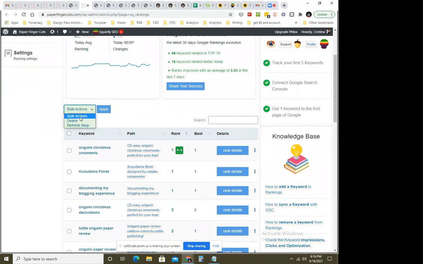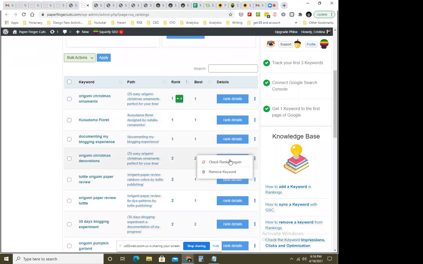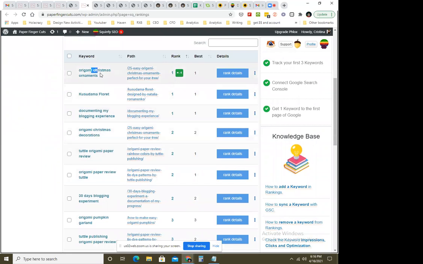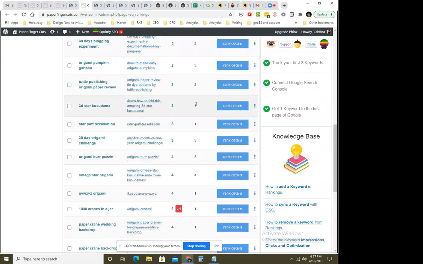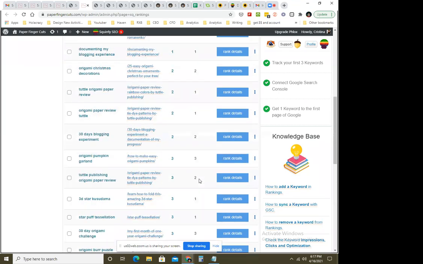And you have different types of bulk actions like deleting keywords and refreshing SERP positions. You can even go manually and do this, check ranking again if you feel like it should be something else, or if you just want to make sure that it's the most recent ranking. And you can see the keyword, you can see the page that's currently ranked from your website for that keyword, the best rank that it ever had. So you can see even on Christina's site, she used to be #1, now she's #3, that sort of thing. So it's pretty interesting to track.